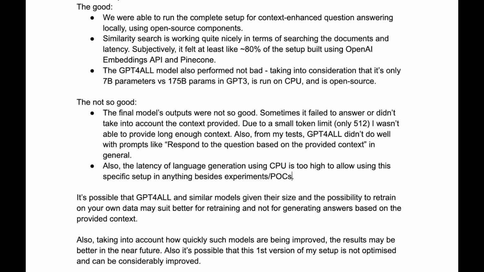And lastly, taking into account how quickly these open source models are progressing, these results may improve in the nearest future.